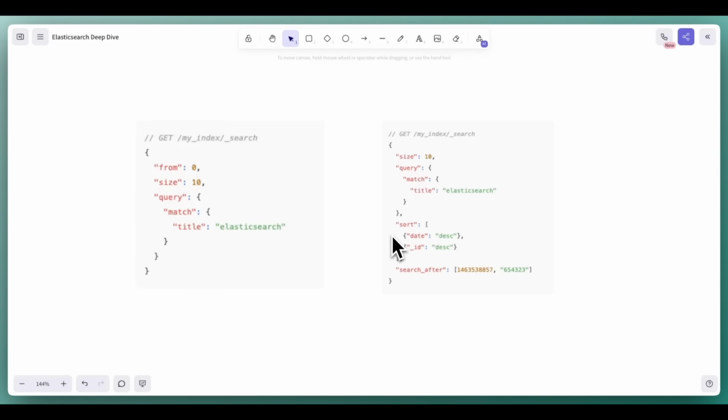So in this case, I'm sorting by date and ID. When I get to the bottom of my results, I am going to have a date after which there are no more results in subsequent pages, and an ID after which there's no more results. What this is telling Elasticsearch is, don't return me any results that might be before these two quantities.